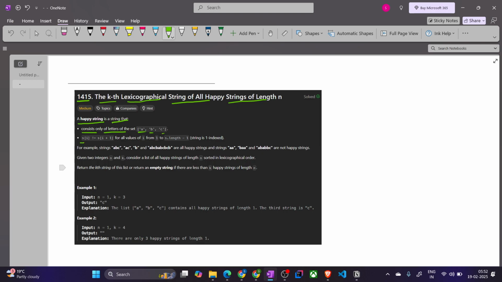Another condition is that s[i] is not equal to s[i+1]. So the character present at index i is not equal to the character present at i+1, right? For example, the string ABC is a happy string. Why? All the characters are within A, B and C.